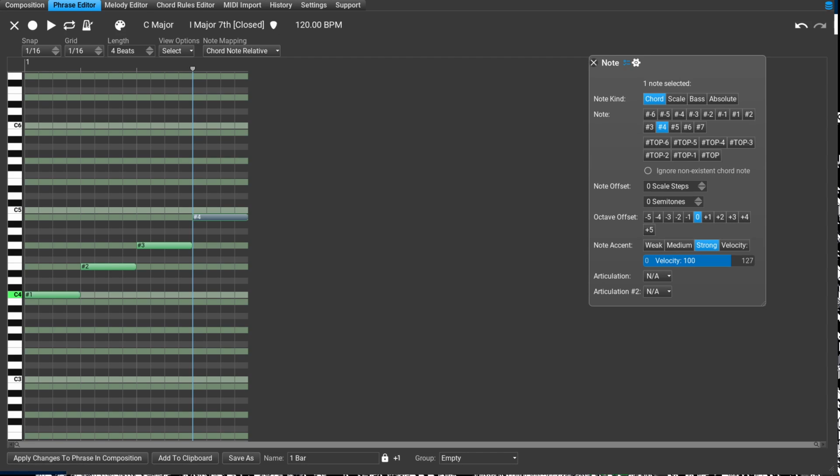So I've created a phrase here in the phrase editor with a quarter note on 1, which is the root of the chord, in this case C major 7th. The next quarter note on B2 is on number 2, which is the third of the chord, that's E. The next note is G, that's the 5th, and that's mapped to number 3.